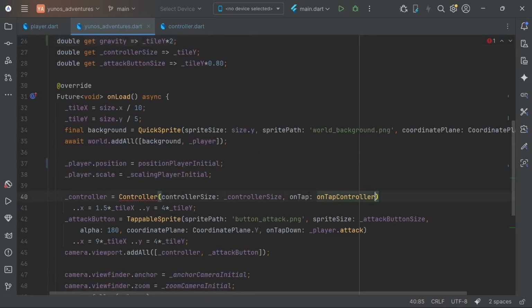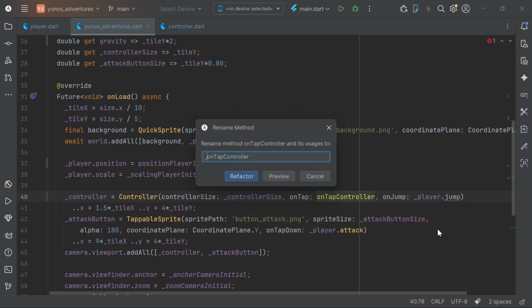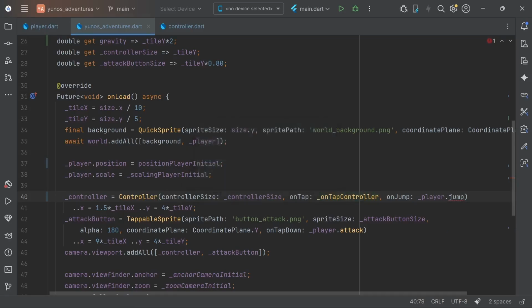Down, where the controller is defined, we need to pass jump method from player class, which we will implement later. Let me quickly fix this callback, making it private, and finally switch to the player class.